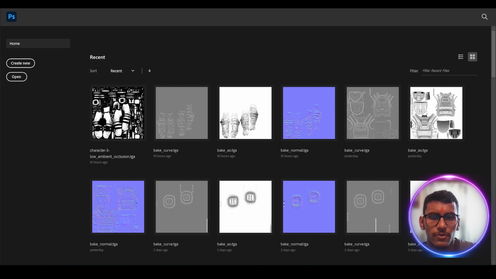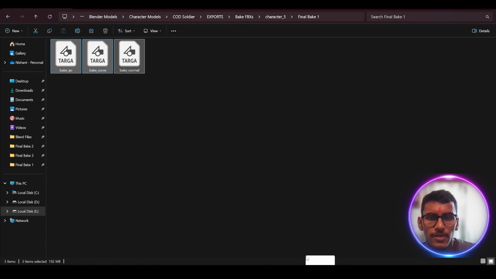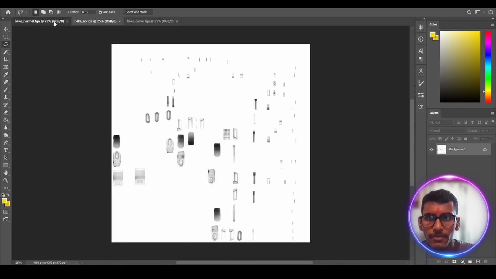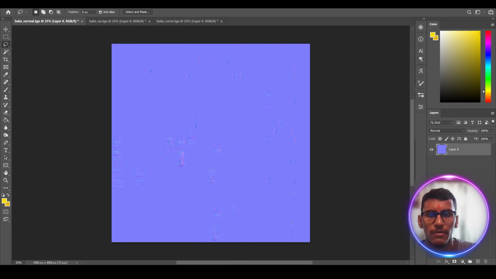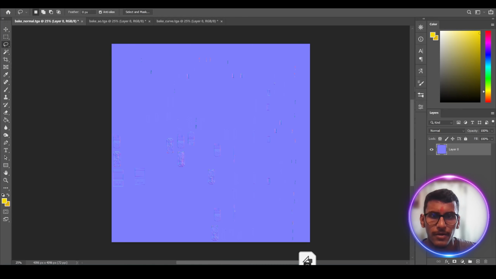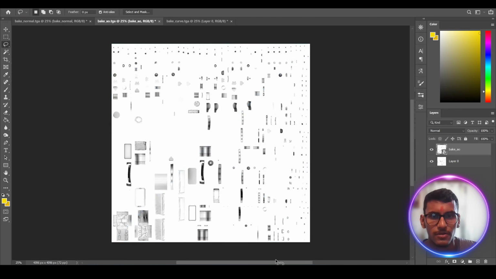Now we are here in Photoshop. Now I will just go to bake 1, select all the maps and drag them here. This is our curvature map, this is our ambient map, this is our normals. So now I will import all the maps one by one. Now go to this file, drag and drop the normal file. Now go to the AO map, drag it on top of each other.